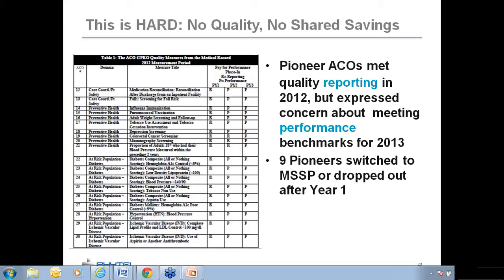And as we will see, despite issues still being resolved on the performance benchmarks themselves, although actually now they've been resolved, although there's going to be some new changes for next year, meeting each measure requires care teams and patients to do a lot, and many of the ACOs we work with are looking for assistance. Next slide.